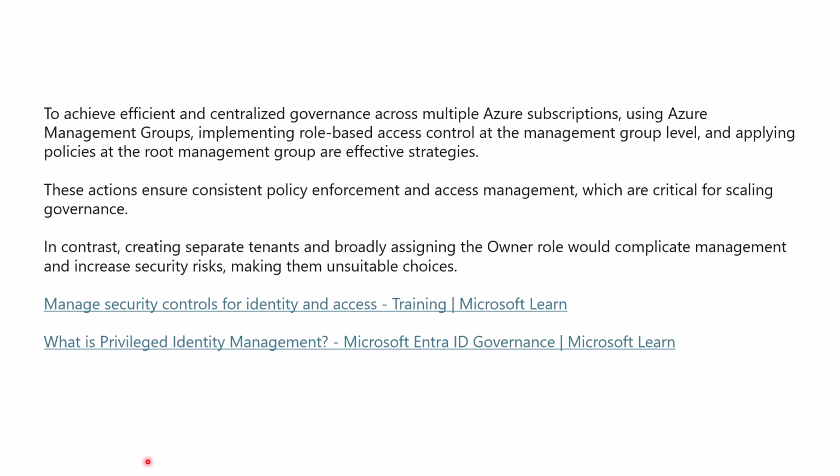To achieve efficient and centralized governance across multiple Azure subscriptions, using Azure management groups, implementing role-based access control at the management group level, and applying policies at the root management group are effective strategies. These actions ensure consistent policy enforcement and access management, which are critical for scaling governance. In contrast, creating separate tenants and broadly assigning the owner role would complicate management and increase security risks, making them unsuitable choices.